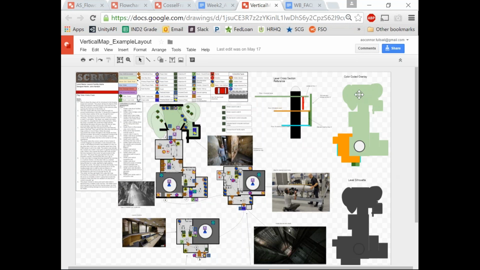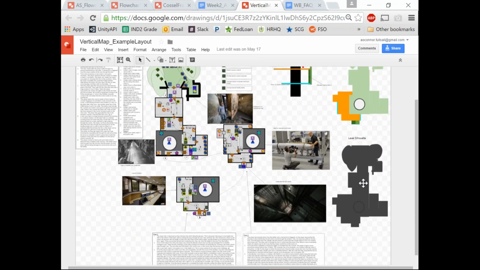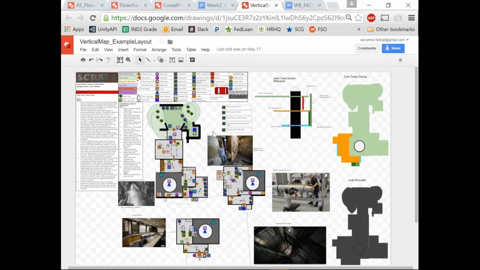And then basically here is the color-coded overlay showing this is all on one floor, this is a separate floor, and then here's like the silhouette of the whole level. So if you want to do something with multiple floors like this, and vertical transitioning is always much more interesting for players, I recommend having some type of cross-section like this, as well as an overall silhouette.